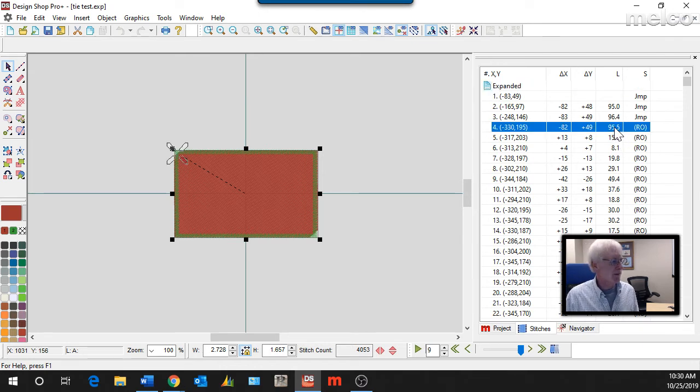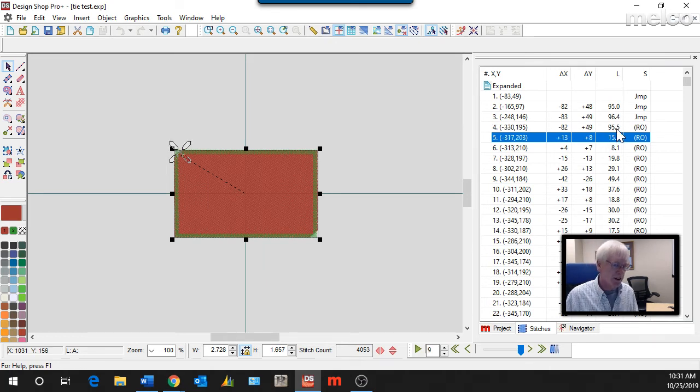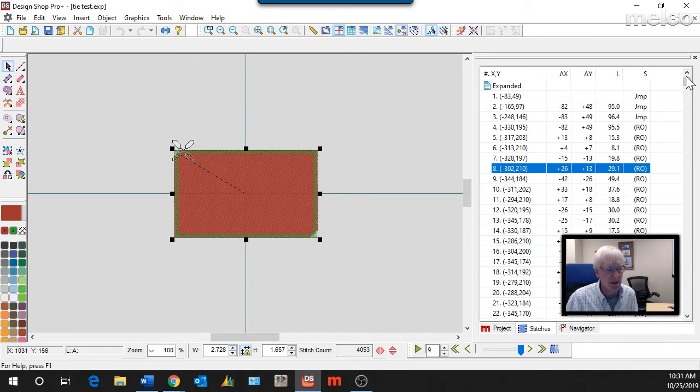You can see that my first stitch is 95 points. 127 points is half an inch, so we're talking big. And as I move through it, that's 15 points. It's long, 8 points, and then it just takes off going. So this doesn't have any tie-in stitches.